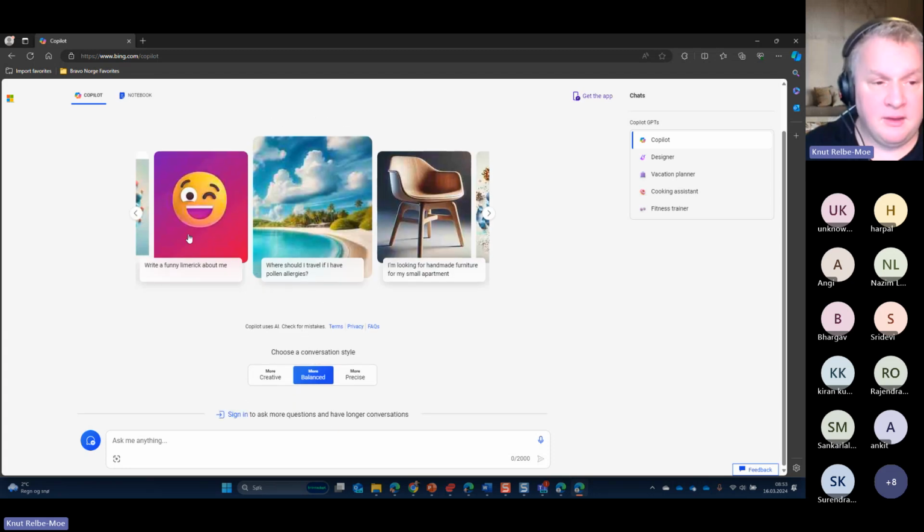Here you see that there are some hints to what you can do already from within the Copilot interface. You also have some GPTs that are already created, so you can go to the Copilot Designer. You can have the vacation planner, a cooking assistant, or a fitness trainer. It's getting quite popular to create your own Copilot GPTs with Copilot Studio. I'm not going to go into that today because that's a topic by itself. But if you want to create your own Copilots, that's where you should start to look, Copilot Studio.